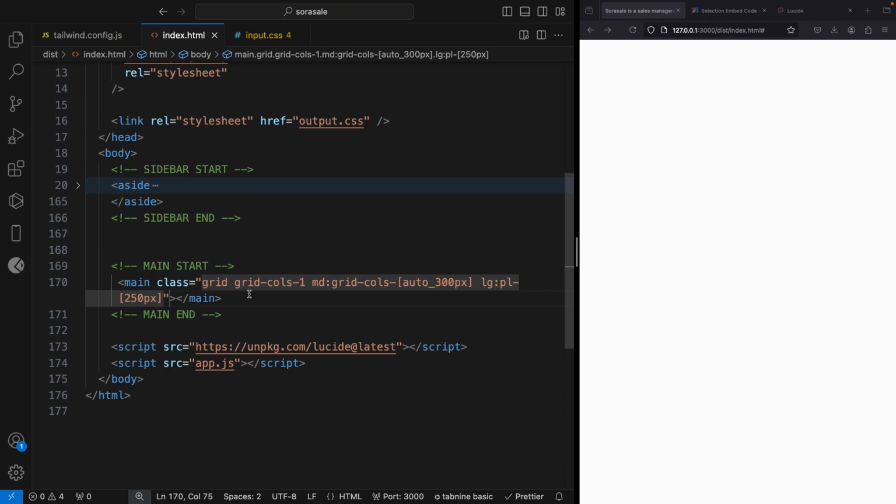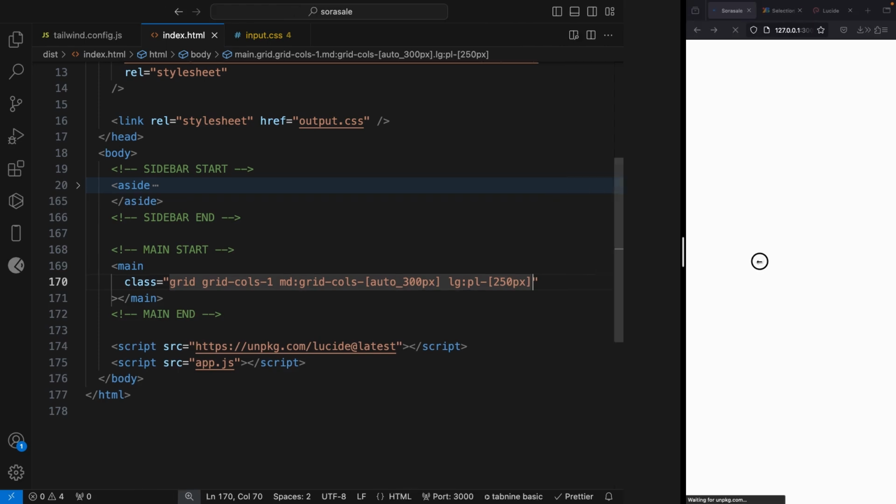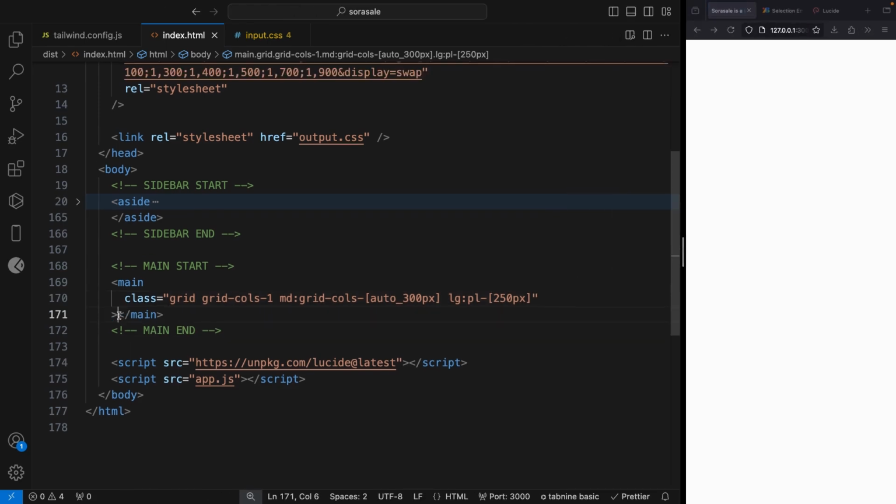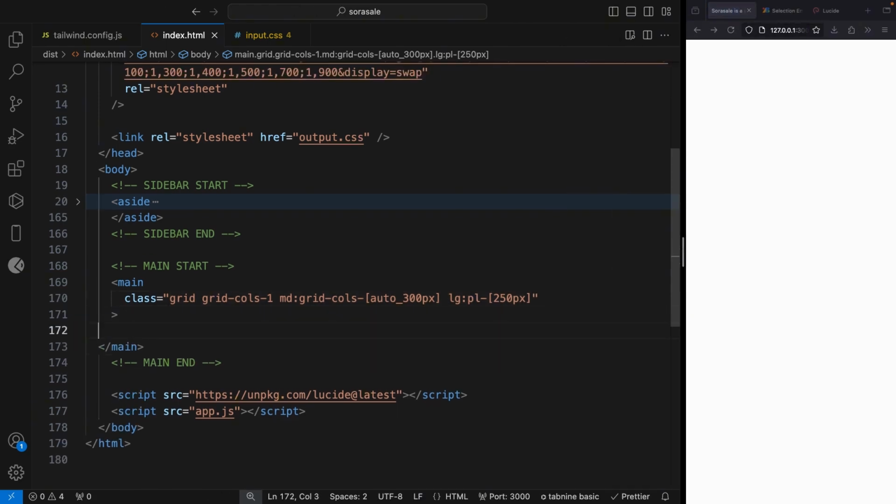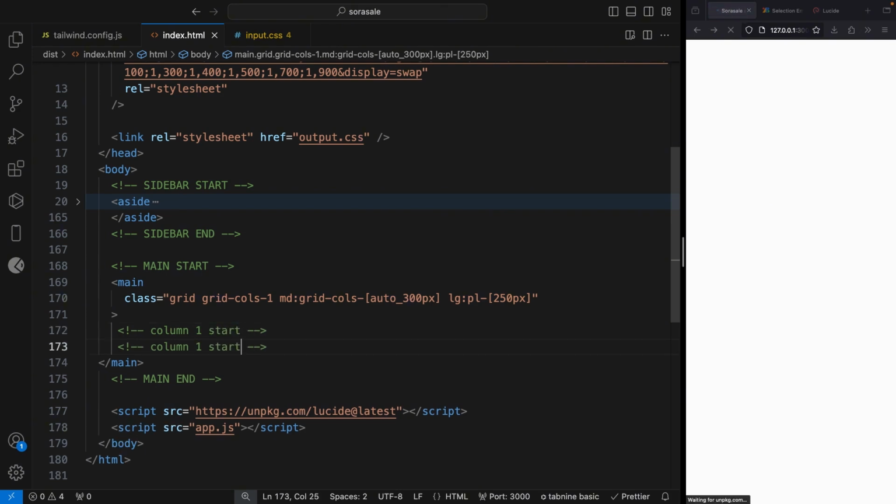Now, let me just squeeze this number. Now within it, we're going to create two columns. We're going to create two columns using section. But first of all, let me just say column 1 start and column 1 end.